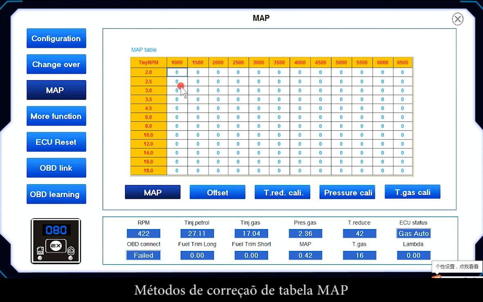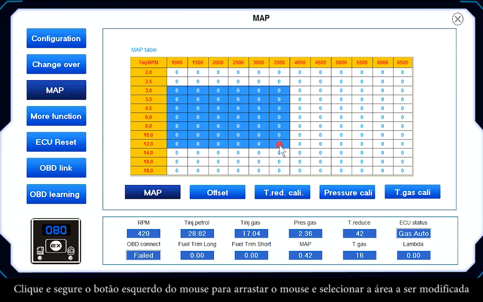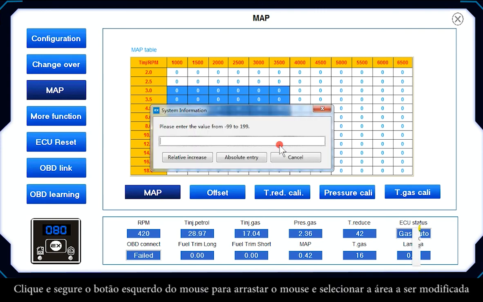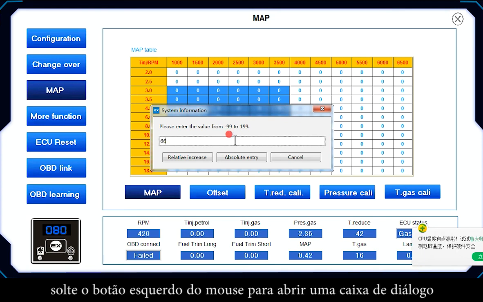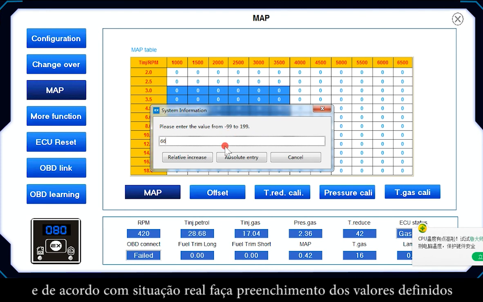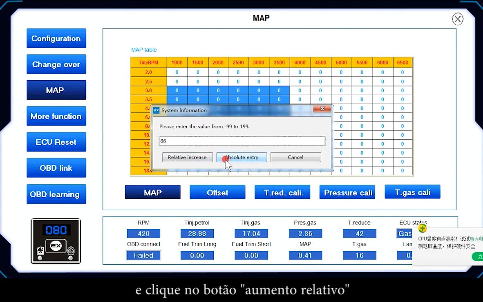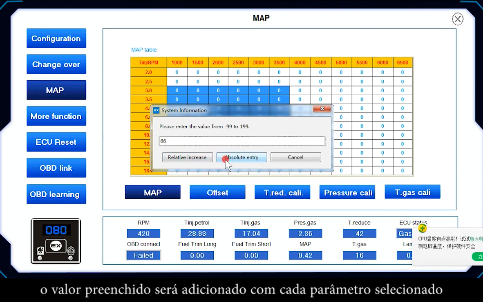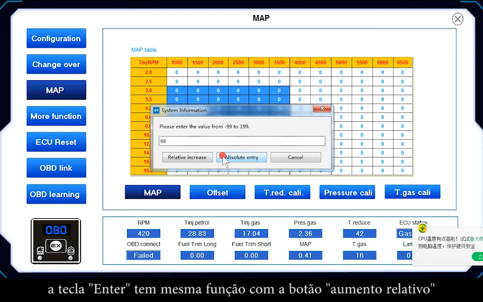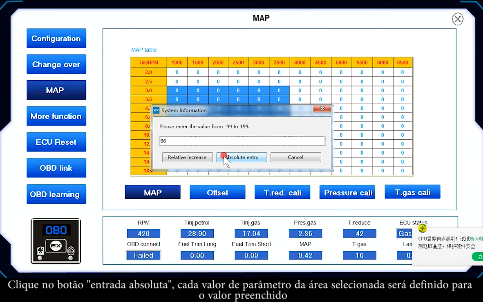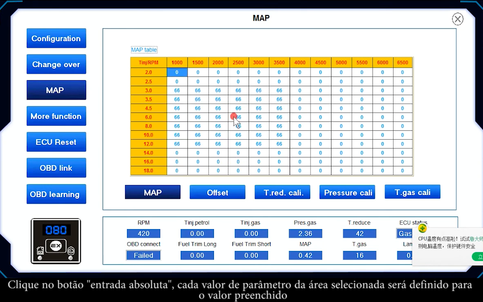Map table calibration ways. Click and hold the left mouse button and drag the mouse to select the area we need to modify. Release the left mouse button and a dialog pops up; fill in the set values. Software relative increase and absolute input buttons. Click on the relative increase button: the filled values will be stacked onto each selected parameter in the MAP. Enter has the same function as relative increase. Click on the absolute input button: each parameter value of the selected area will be set to the filled values.